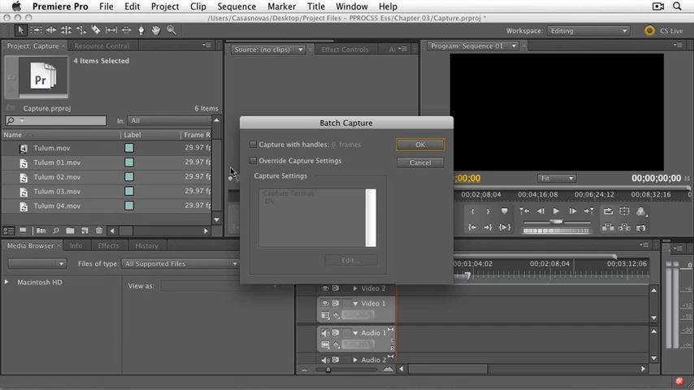The first section here is Capture with Handles. Well, this one is kind of important. So what are handles? Well, they are extra frames at the beginning and at the end of the clip so that you can have extra frames to work with in case you need it. This is good. I'm going to go ahead and check it, and I'm going to change this to 30 frames. This will just give me breathing room.